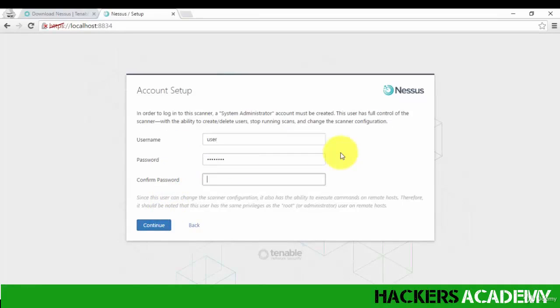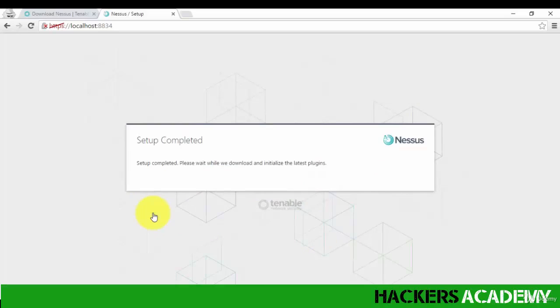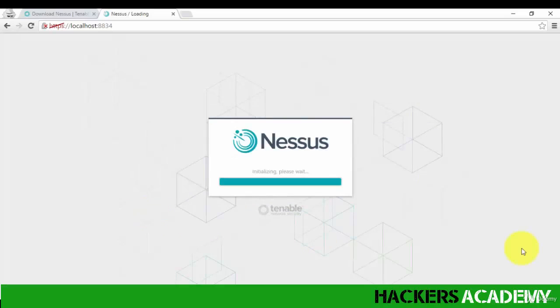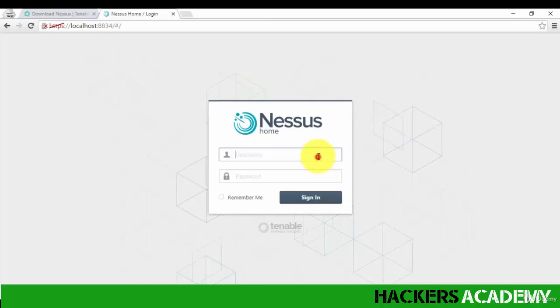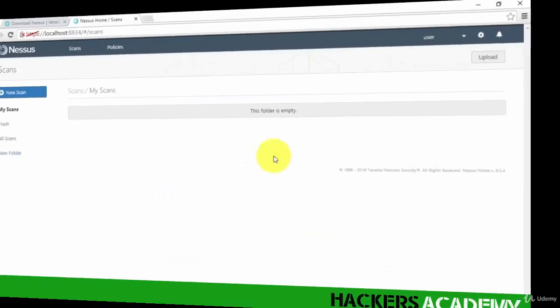This is the username and password you're going to be using to log into the Nessus interface going forward. Get the activation code from your email. You should have received an email by now after you completed the registration form. Put in the activation code and click on Continue. Nessus is going to take some time to finish downloading some extra stuff and some plugins. Might take a while, so be patient. Once that's complete, log in using the username and the password you set up previously. And with this, your Nessus installation and setup is now complete.